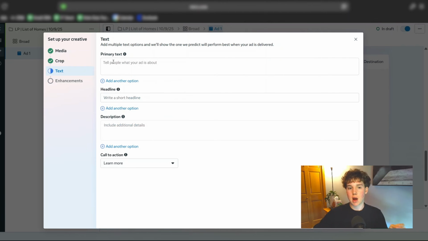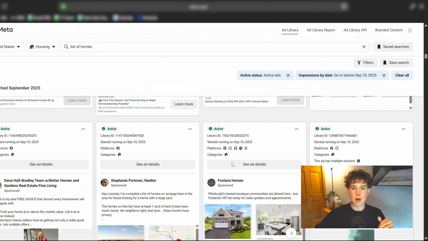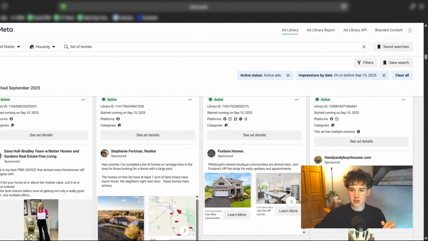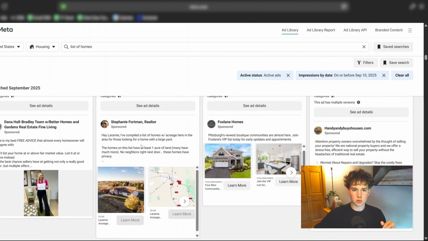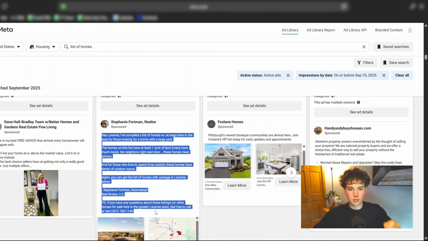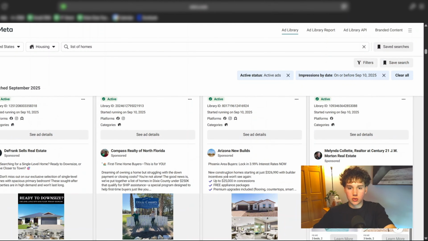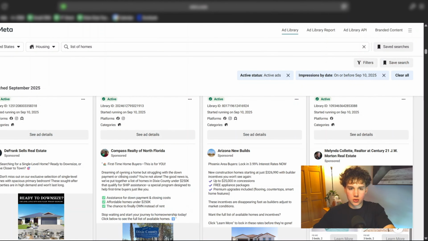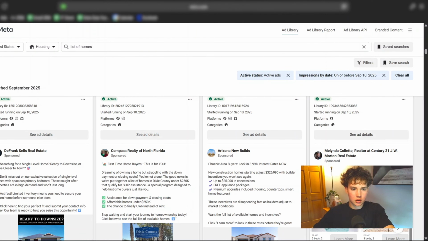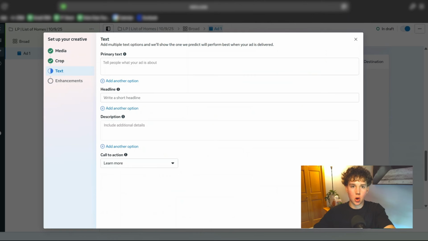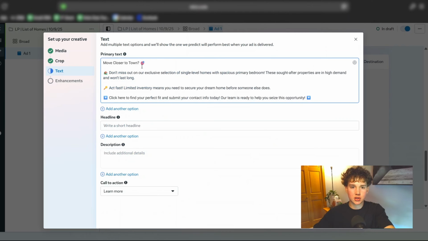Well, now we have the primary text, the headline, and the description. So basically what you can do for this is you go back, look at these proven ads. Let's get a new one. First time buyers, this one right here. You're going to literally just go get a proven primary text, move closer to town, something super simple. Move closer to St. Paul. So it's tweaked and it calls out the audience, but something super simple like this.